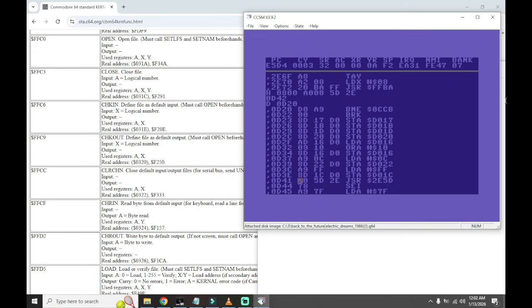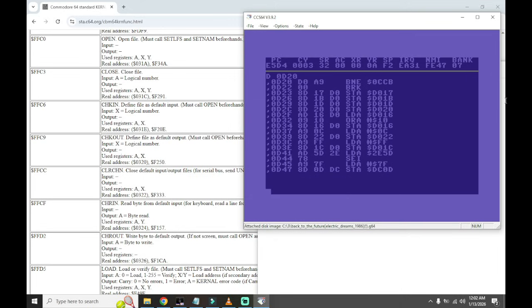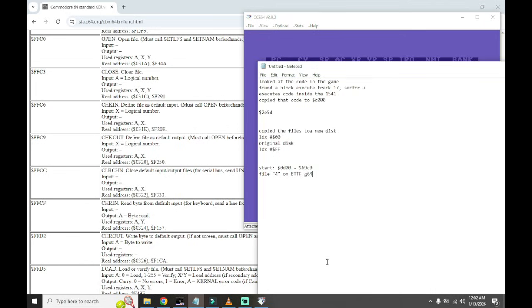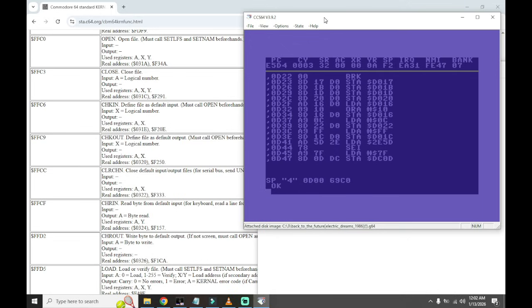The opcode is 20 for JSR, low byte, high byte, JSR, low byte, high byte. Change the 20 to an AD, and it becomes a load. It no longer executes that command, it just does a load. We can now save it from 0D00 to 69C0. That's done.